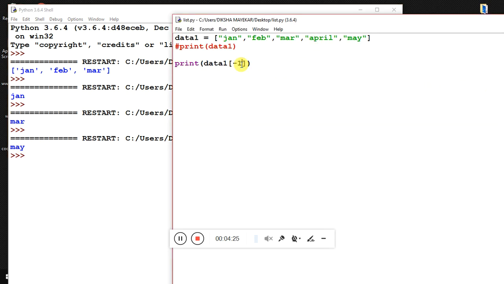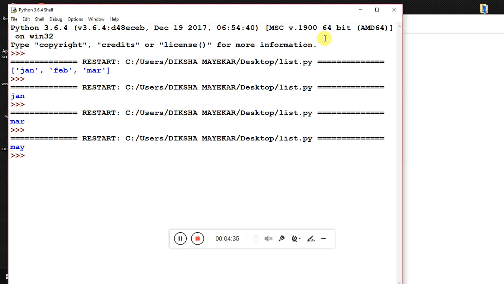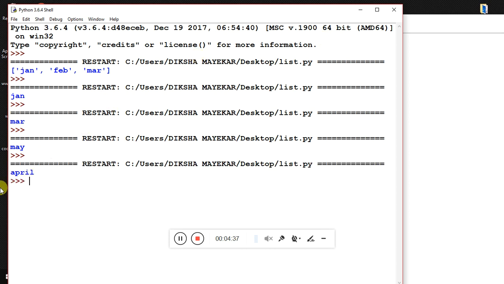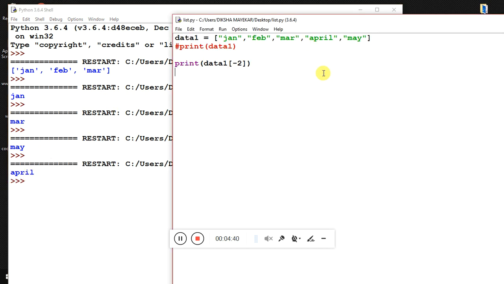And if I say -2, then I'll be able to refer to the second last element, which is April. So if I save this with Control plus S and run this code over again, I get this output. Okay, so this is how you can refer to these elements.